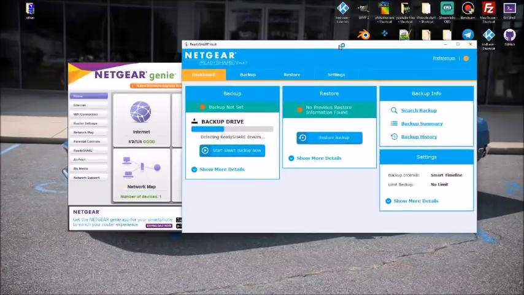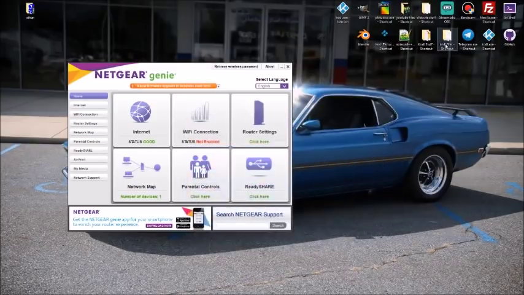So here's your Ready Share stuff here. Detecting Ready Share devices. Backup net setup. See, no previous restore information. That's fine. So I'm not going to do anything since I don't have a device plugged into it yet. So let's go and try to fix the Wi-Fi here.